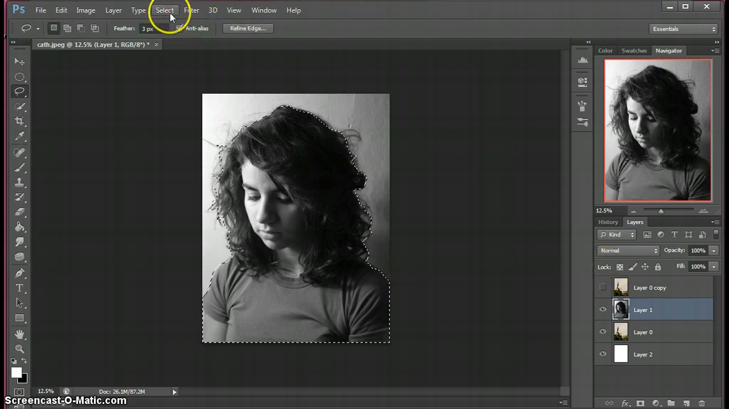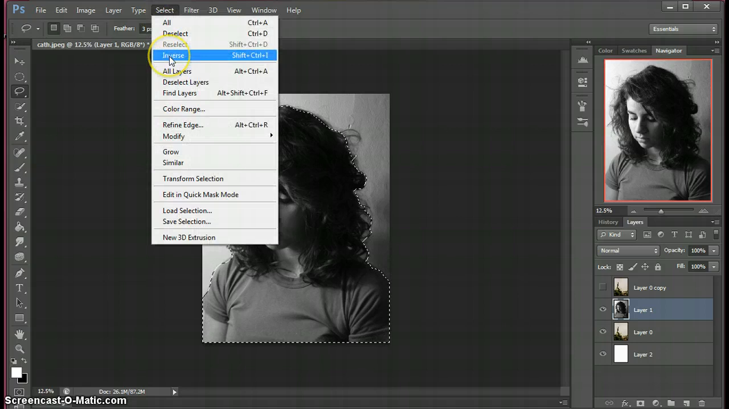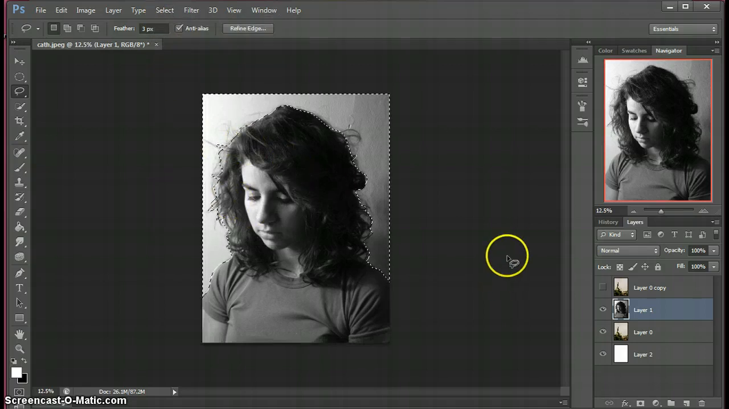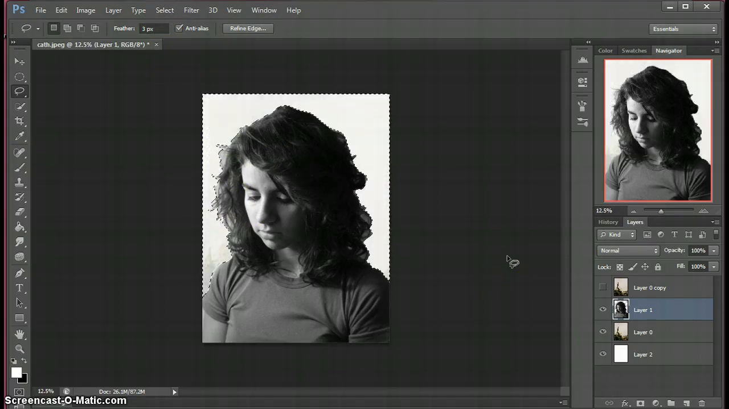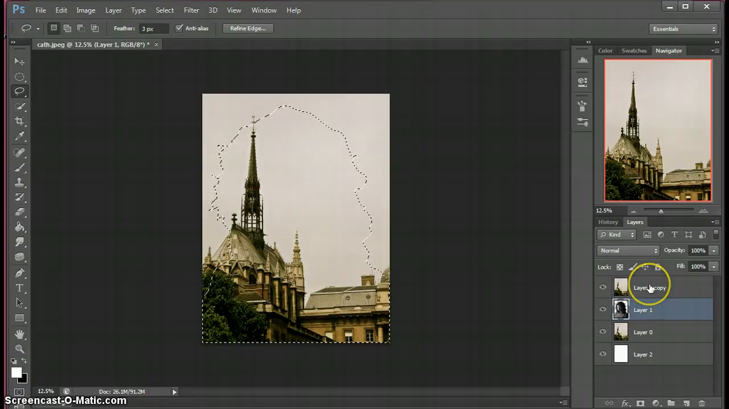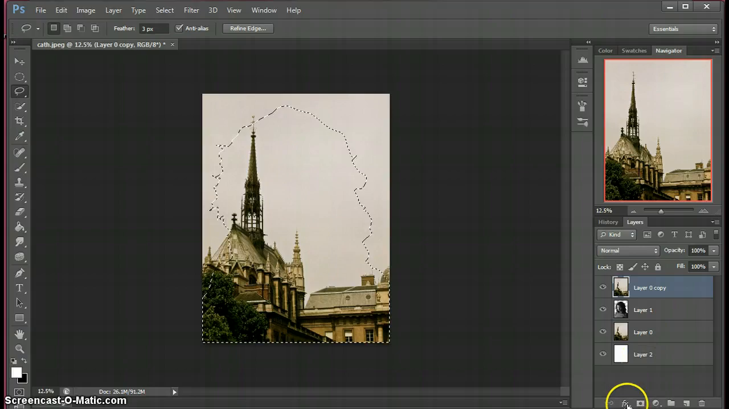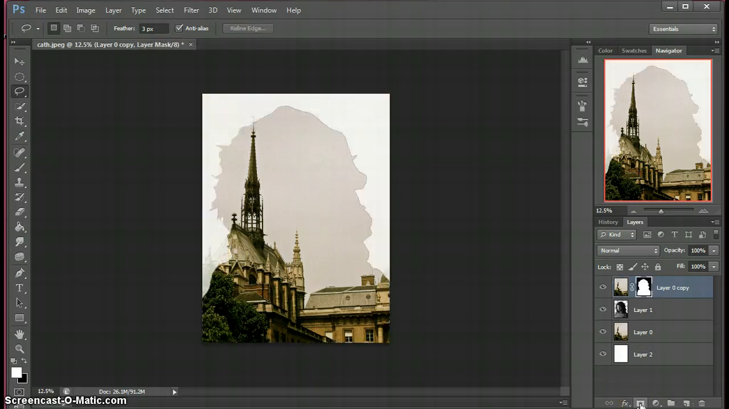Now, after we did that, we want to go up to select and inverse it. So now that we have the background selected, hit your delete key on your keyboard so that gets rid of the background. Go back up to select, inverse it again, so now we have her selected again. Click the eyeball on layer zero copy, click on layer zero copy, and now we're going to create a mask on this. To do that, it's all the way at the bottom, right next to the FX button. It's this rectangle with a circle in the middle. Click that, and you should have a new mask layer that's black and white with her as the white and the background as black. It should look generally like this.